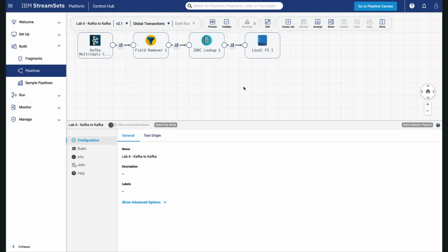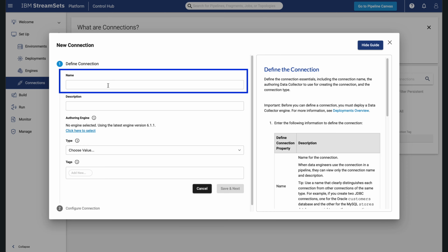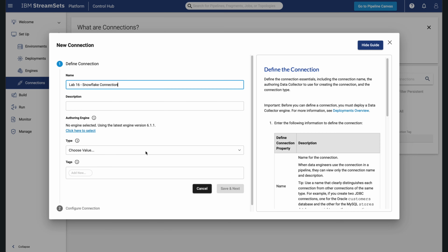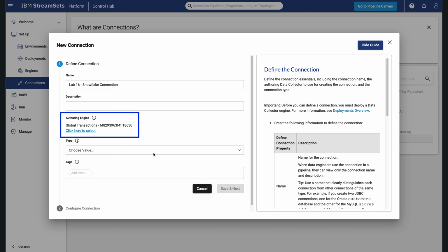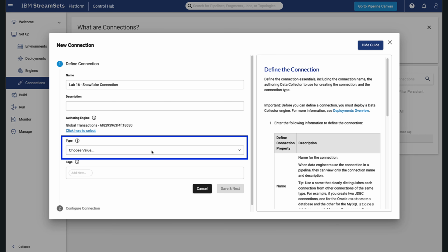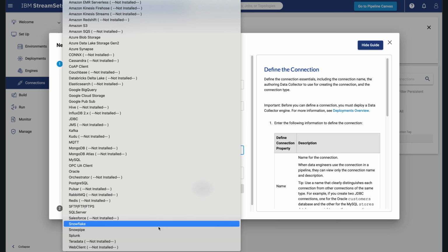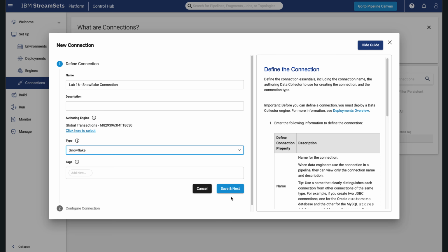To get started, first, we will create a new connection. Recall that you need to navigate to the Setup menu and select Connections. Name this connection Lab 16 Snowflake Connection. Make sure Global Transactions displays for your engine. Finally, select Snowflake from the Type drop-down field and then click Save and Next.